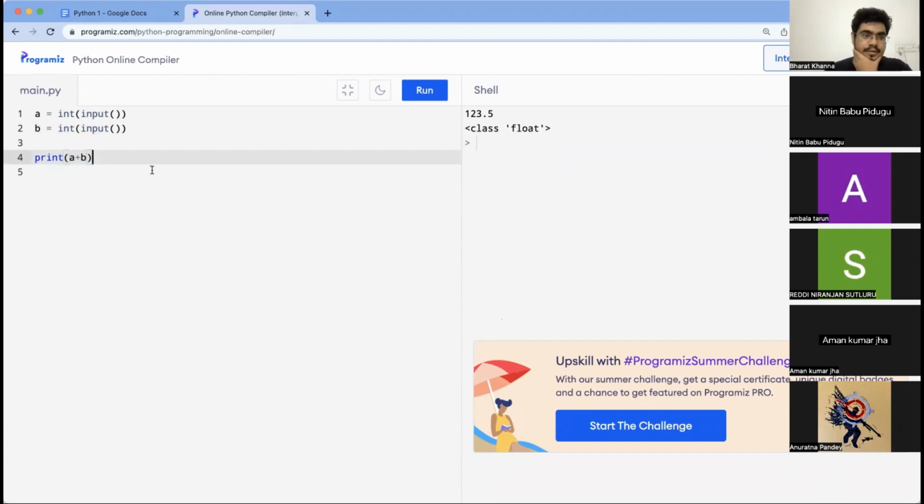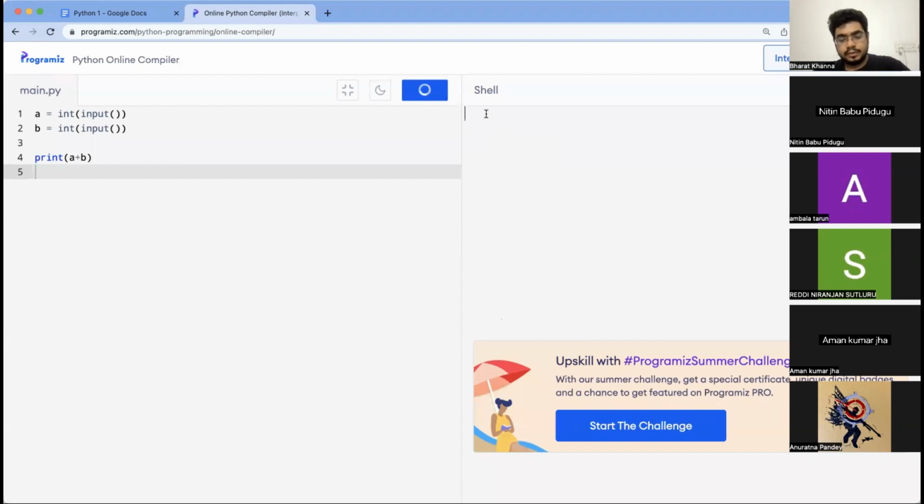Does this make sense? Take first input, convert it into integer, store it in a variable a. Take second input, convert it into integer, store it in a variable b. Then do a plus b and print it out. Does this make sense? Let me run this. So first number, let's say, is 5. Second number is 2. So I get 7.